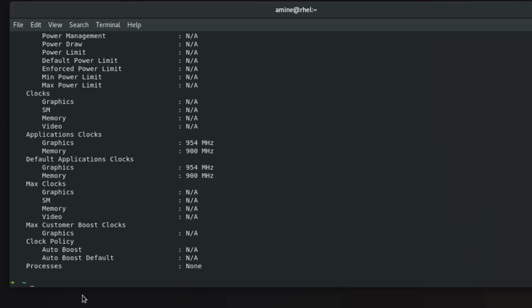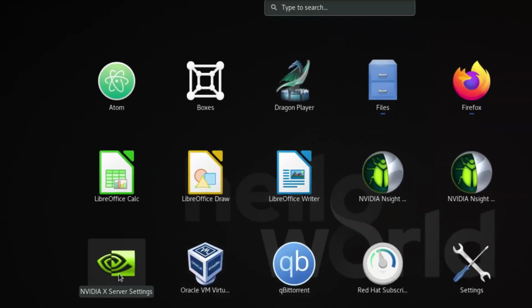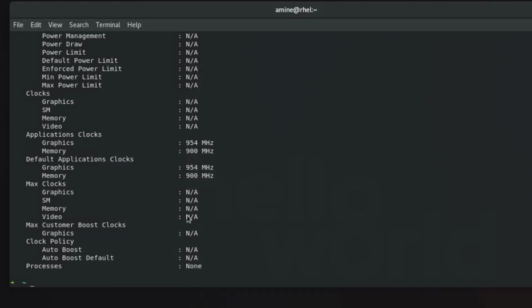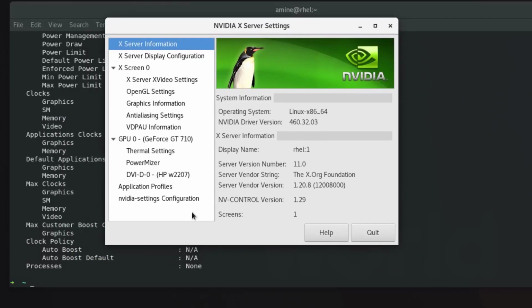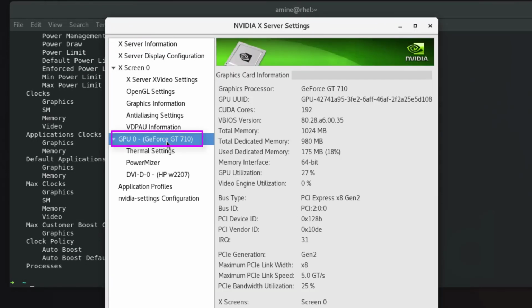And I will finish with the graphical user interface program called nvidia-settings. Here you can see Nvidia X Server Settings. If you run it, you also get information about your GPU. Here you can see GPU 0. If I click on it, I get some info about my graphics card, and among it are the GPU UUID, the CUDA cores, and also total memory, and so on. But I prefer to use the command line because it's quick and much easier to read.